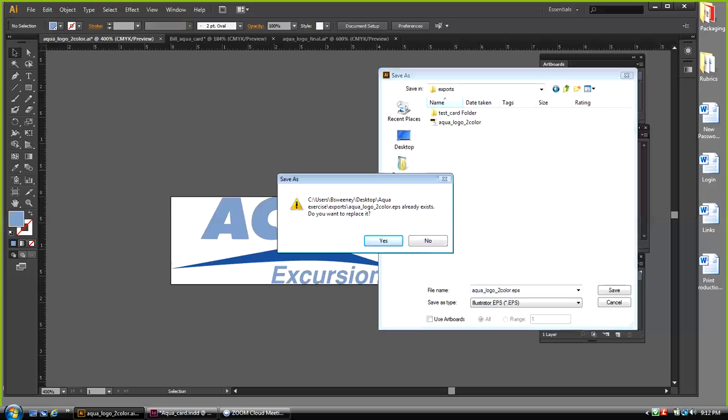Users exercise already exists. Yeah, I'm going to replace it. Yes, there's one in there already. I'm going to rewrite it. Yes. So now it's overwriting it.